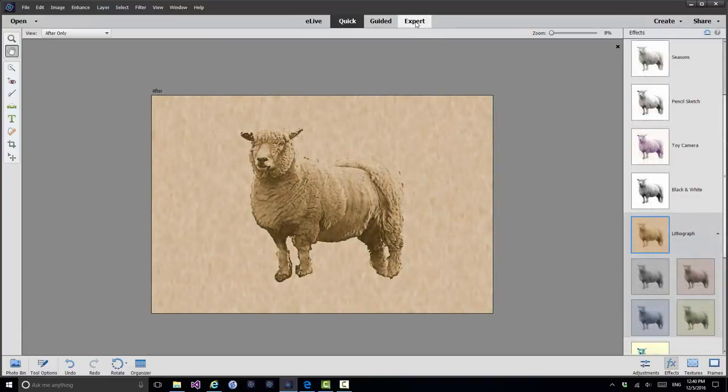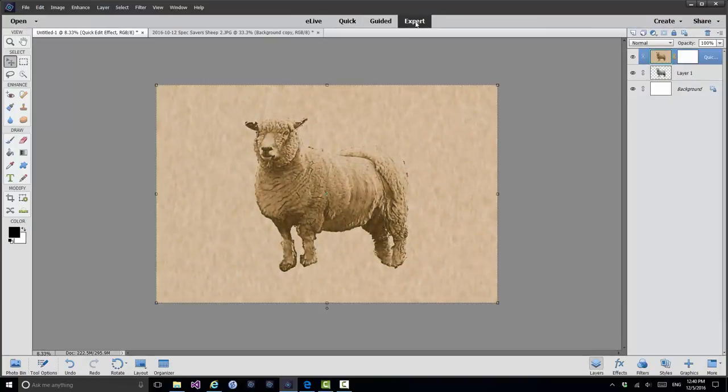Let me go back into expert mode. And there is, of course, a layer there for the effect that's been applied, including a layer mask. So once again, the use of quick mode gives you a quick result, but also leaves it open for you to go into that in expert mode and fine-tune the result more if you need to.